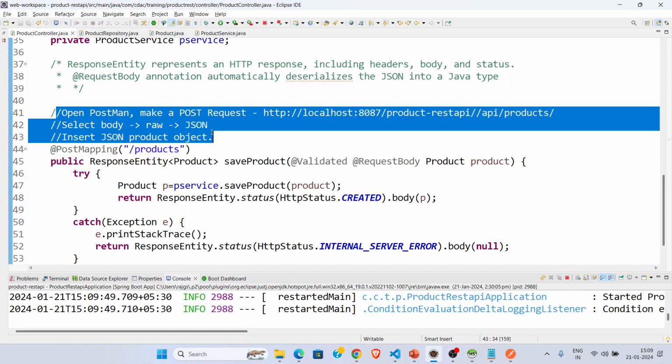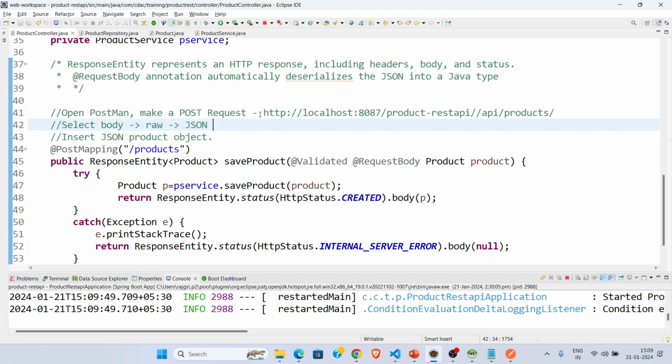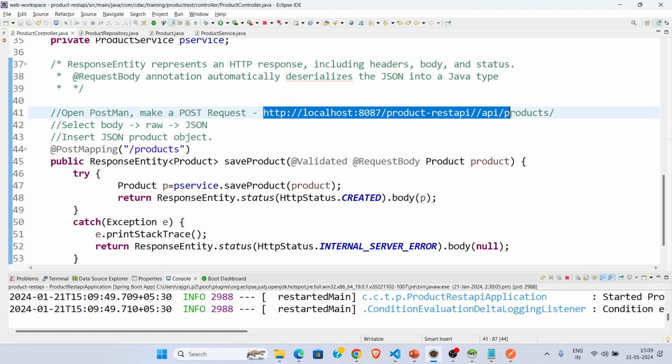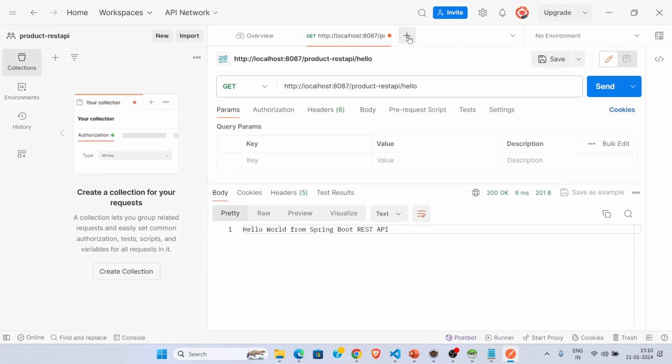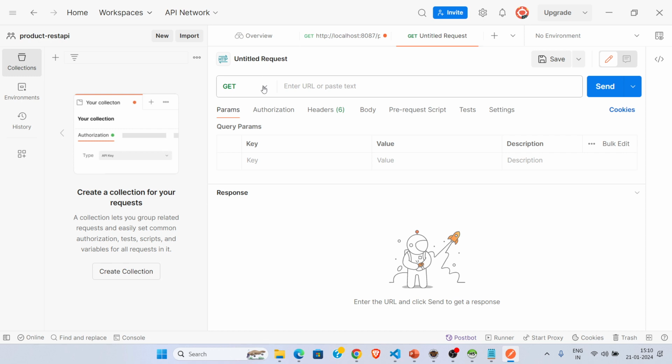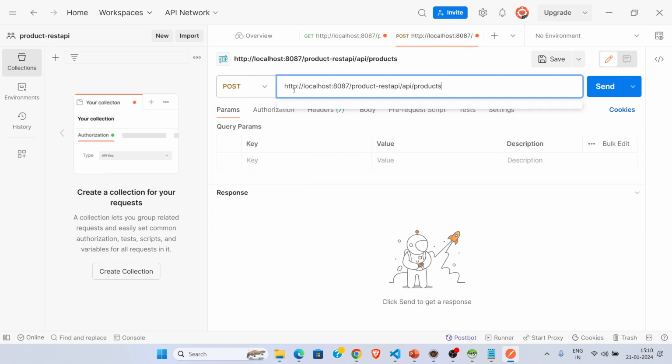I've given a comment like what you need to do in the Postman. So open a Postman, make a post request to this particular URL. So I'll copy this. I'll go to the Postman. I'll click on the new tab. So what type of request? Post. Previously what I was making? Get. Now I'm making a post request. I'm pasting the URL, 8087.